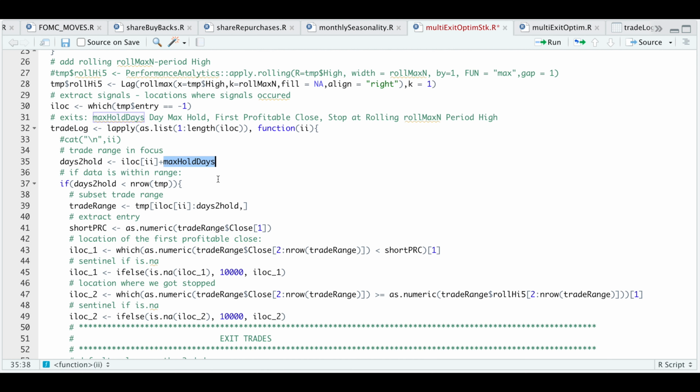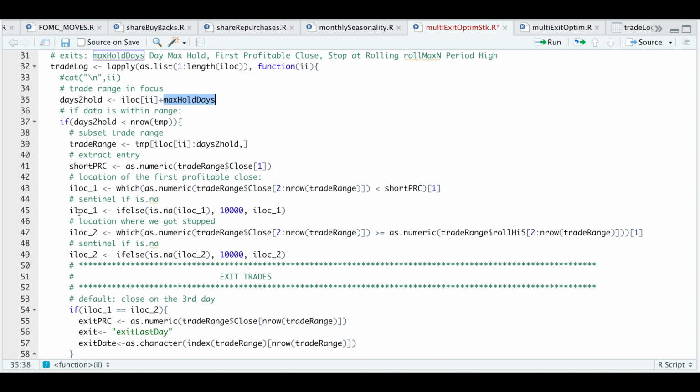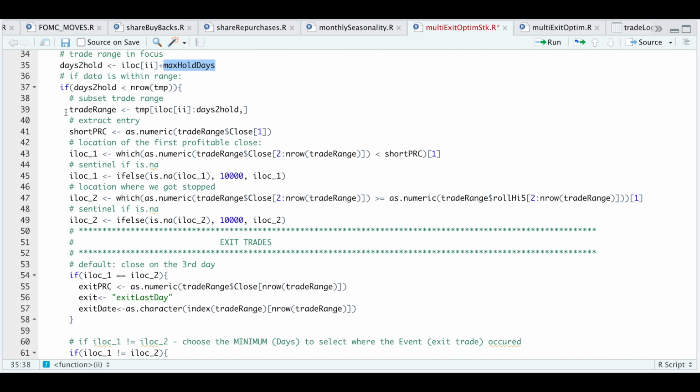So max hold days, if you remember, was one of the arguments. This will get passed in. So we're just going to subset our trading window basically. If the data is within the range, we're going to do the following. It could be that we are currently in a short position and it will not be able to calculate an exit since we're currently in that position. So only if the data is within the range, we're going to do the following. And again, we're just going to subset the trade range starting on the date or the bar where the short signal occurred up to the number of days we should hold. So that'll be our trade range.